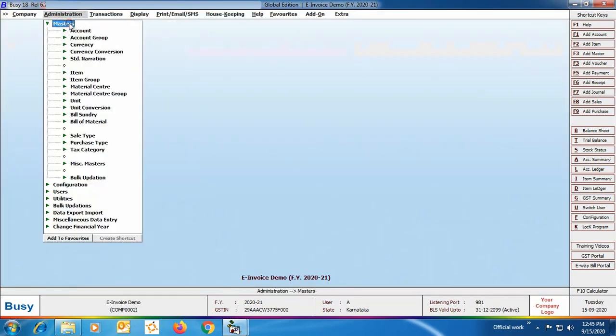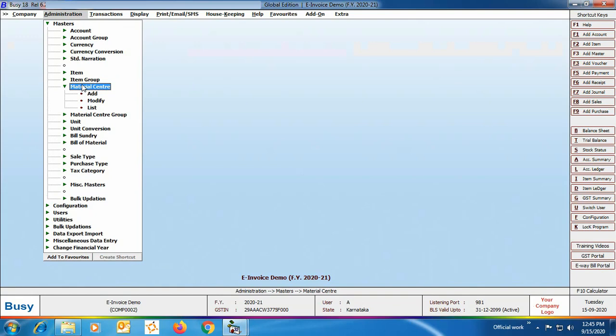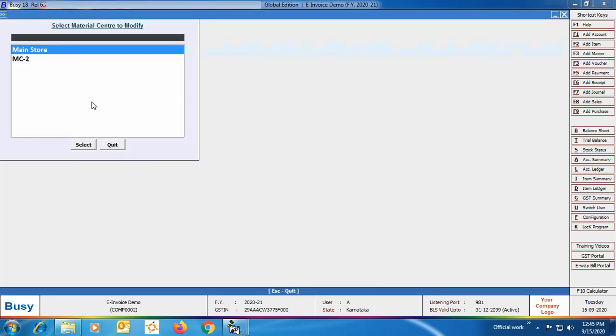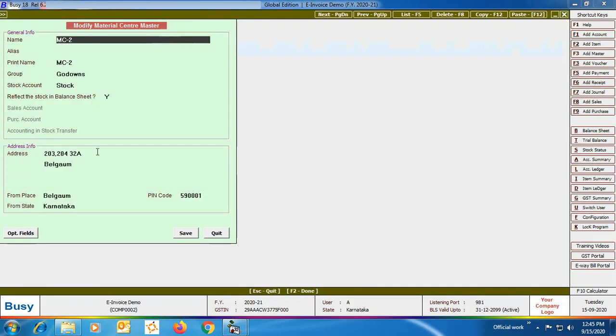Next, we'll discuss various masters. Here, we are assuming that your company is created and you have already created various masters. So, we are not creating masters, we are basically opening masters in modify mode. First of all, here we are opening the material center master in modify mode, and we are checking whether the address is entered correctly.